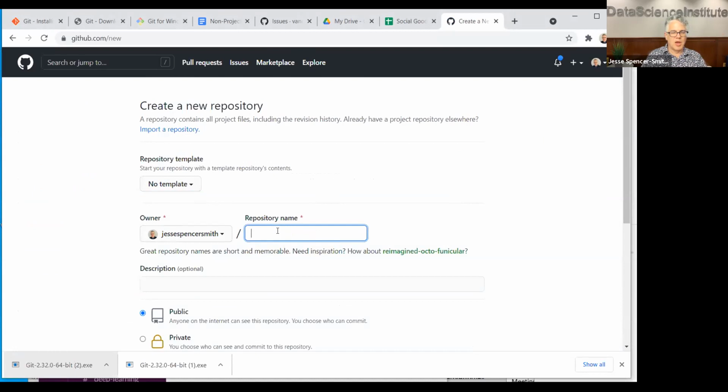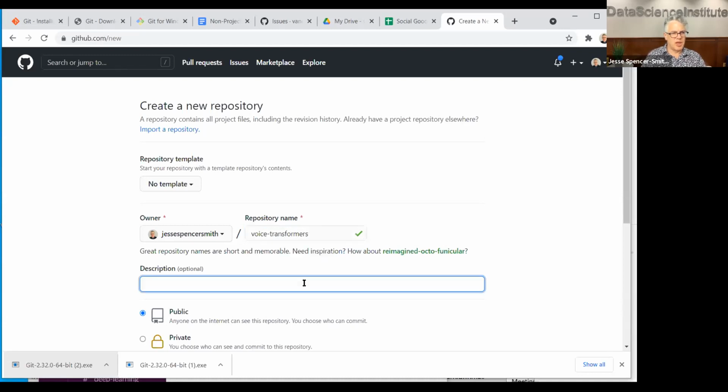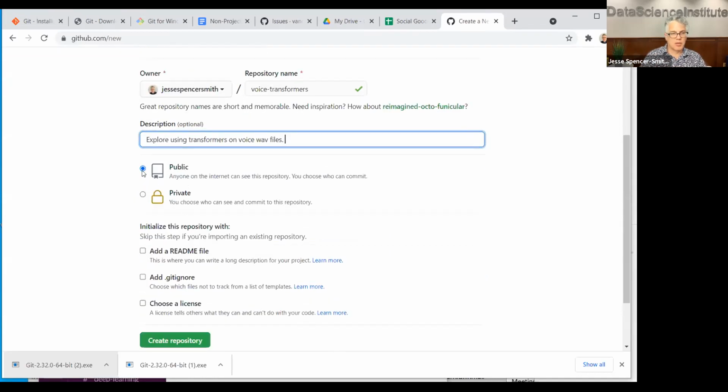In this case, I'm interested in exploring voice with transformers, a type of deep learning model. So I'm going to call mine voice transformers, and my description is going to be explore using transformer models on voice wave files. So something that kind of makes sense. I'm going to make mine public.